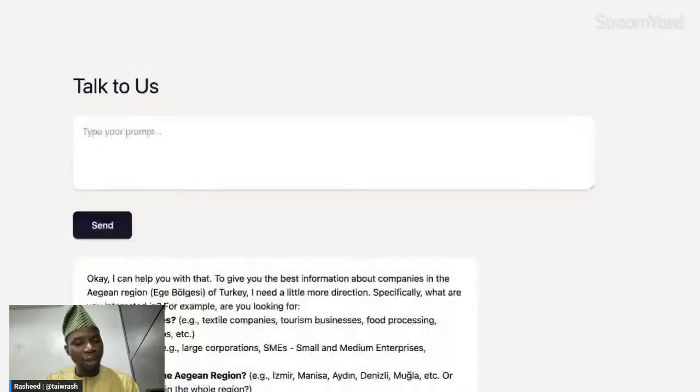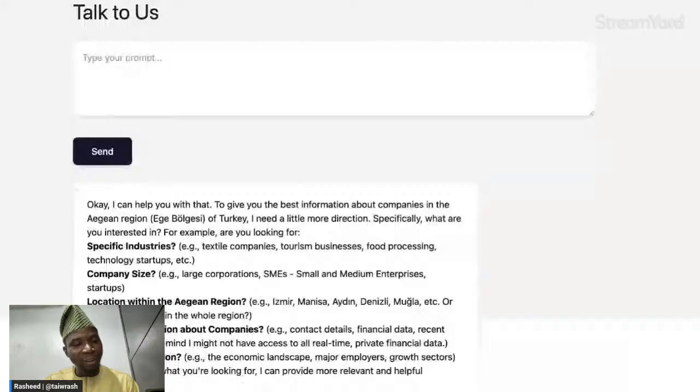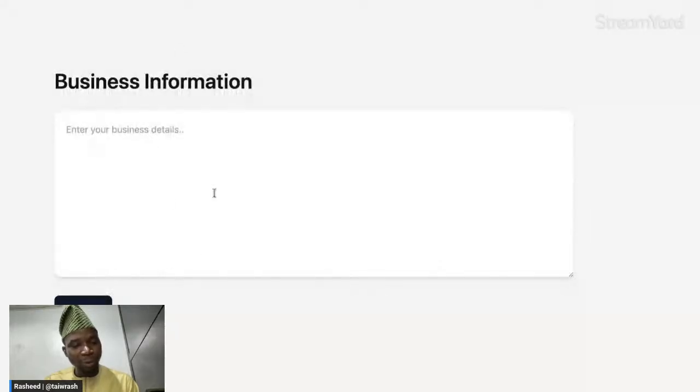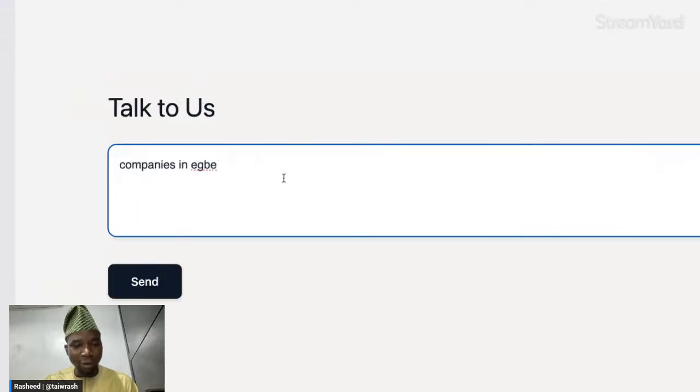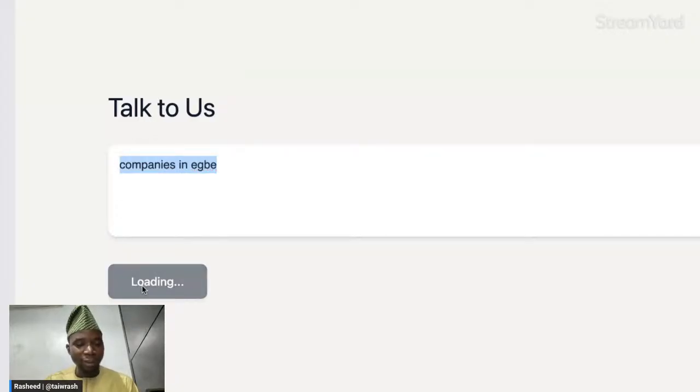Okay, so now I do not have anything in this place. This is serving as our vector database. We do not have anything at this point. And then I come to ask a question here. I will still use the same question: companies in EGBE. If you cannot see my screen, please let me know so that I can zoom in, zoom out, all kinds of stuff. So I type in companies in EGBE, and then I press send.